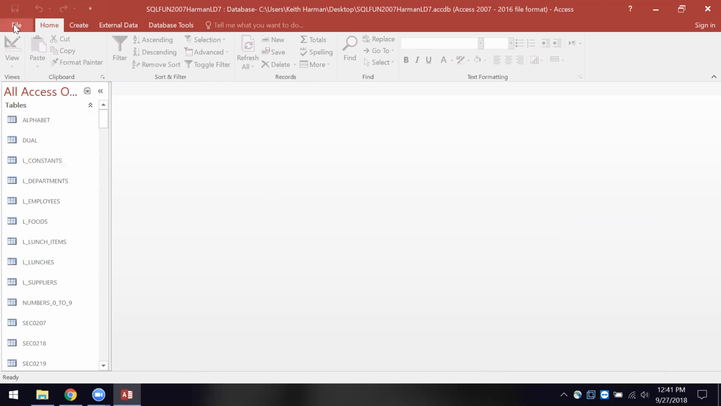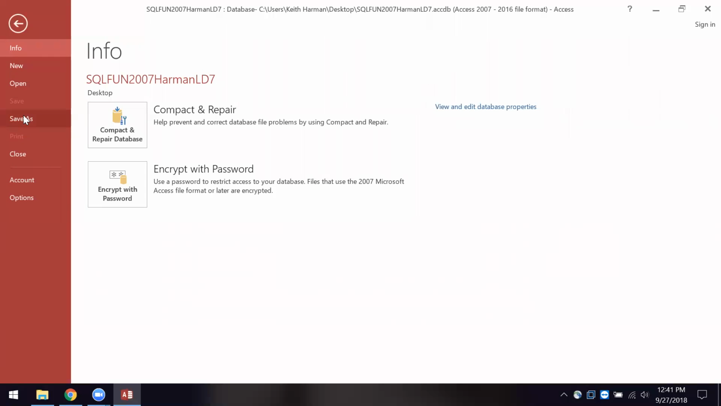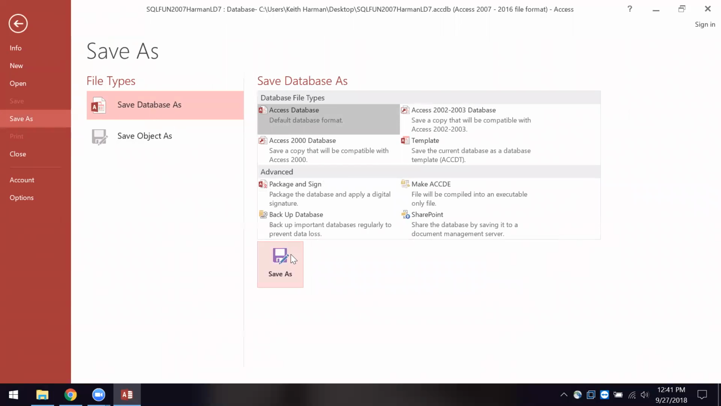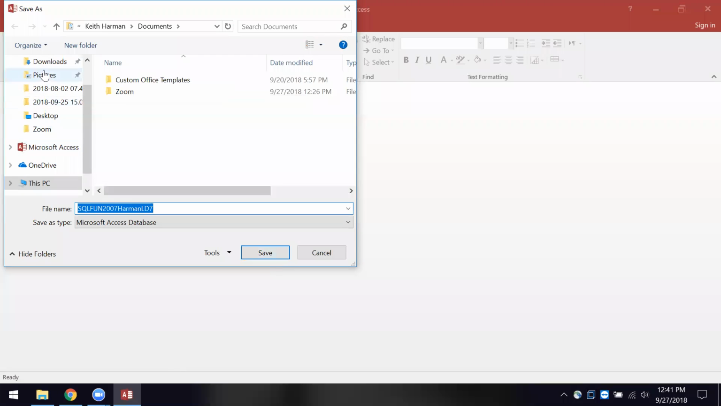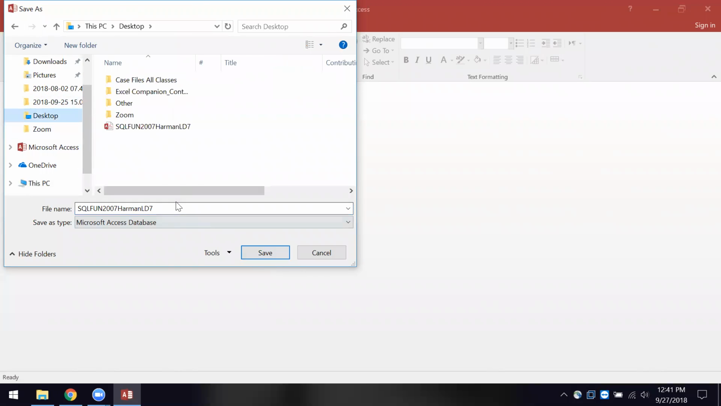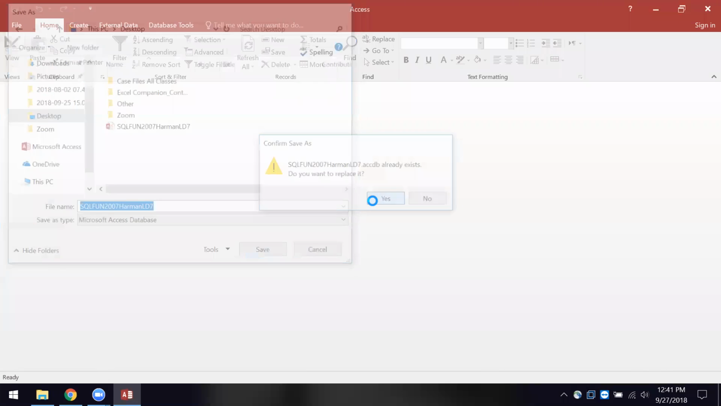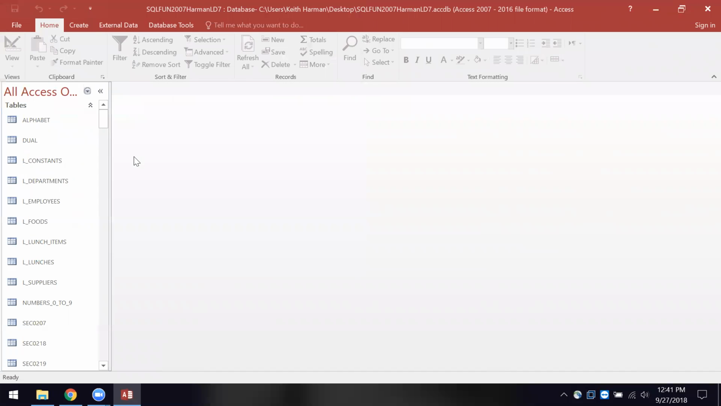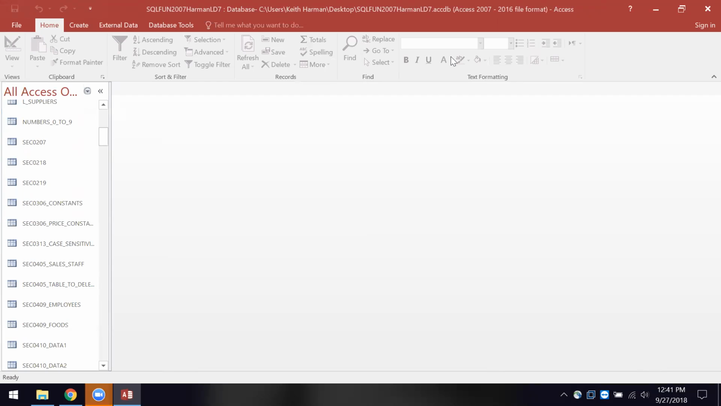And I'm going to make sure I save it as an Access database, and I'm going to put it up here on my desktop. It'll say it exists. Yeah, I want to replace it. And there we are. Okay. Now, let's take the shutter and move it a little bit over to the right, so you have a better visual, a better picture.